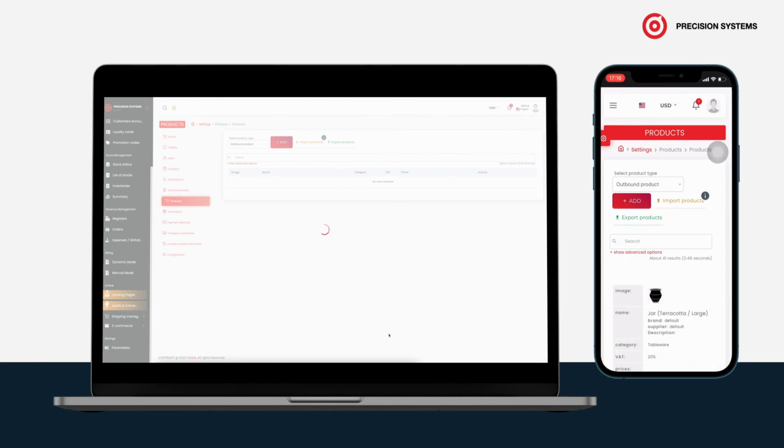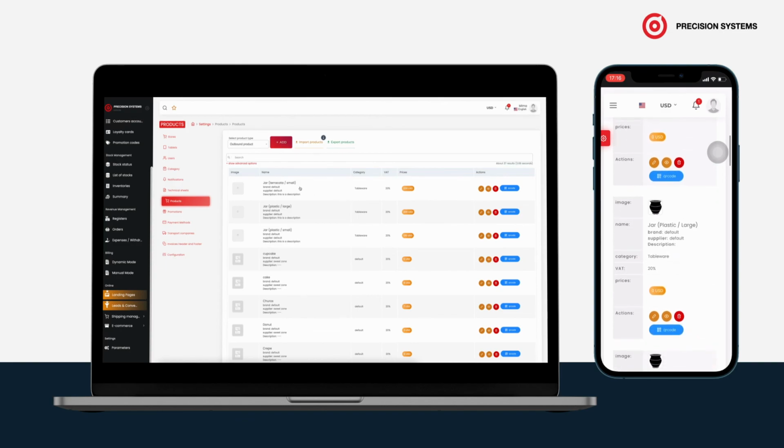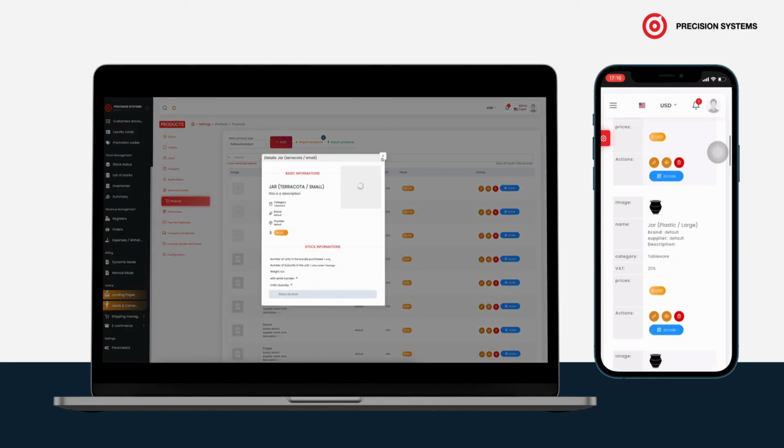To modify or add information to the products you have created, we invite you to read our article on how to modify a product in Precision Systems.